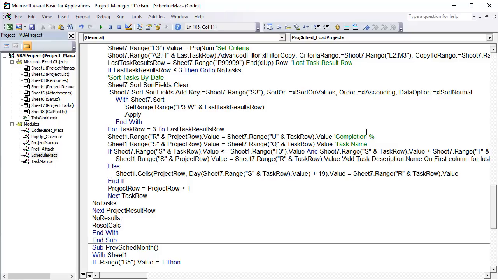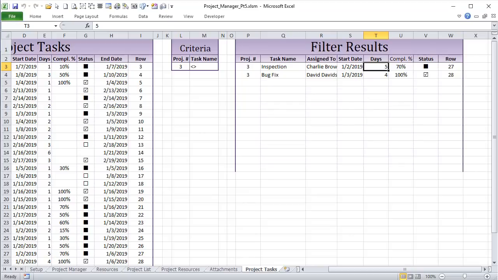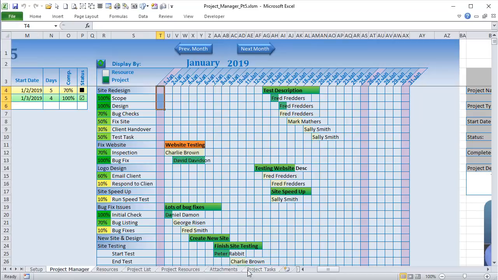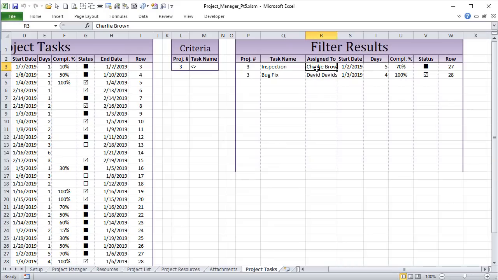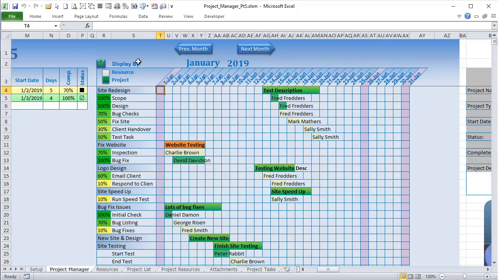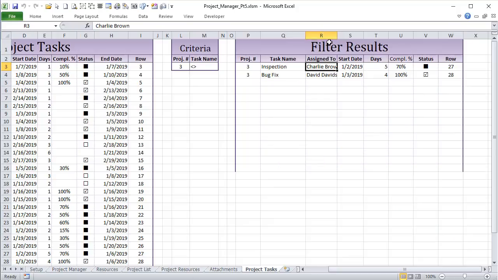All right, on the first column. So what I want to do then, let's update this. On our project manager, I want to put the resource assigned to in the first column, because the task started before but is ending after. So in that case, I want to put the resource assigned to R into column T. So let's update that so that we can look at that.